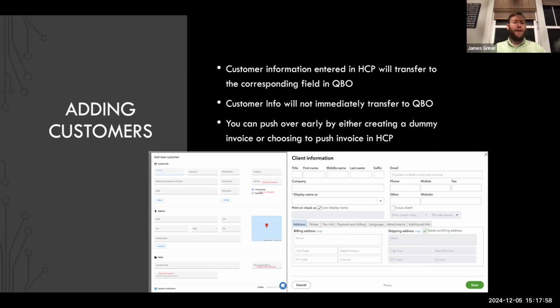If you've got a bill to parent-child relationship, you've got a property management company and 30 properties that they manage, and you want to make sure that there's a billing address separate from a shipping address, make sure you use the this customer bills to in Housecall. That creates a parent-child or a sub-customer relationship in QuickBooks with the is sub client and a parent name in here so that we can have that parent customer with all the invoices under them in QuickBooks and in Housecall Pro, and the child customer with only the invoices and jobs for that specific address.